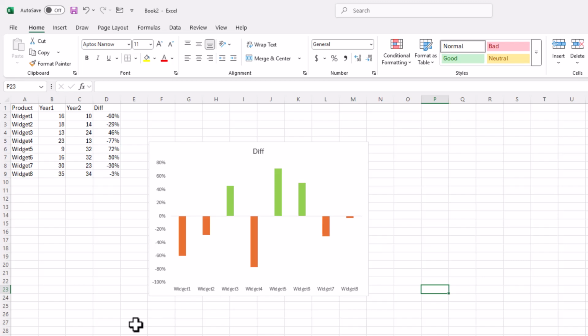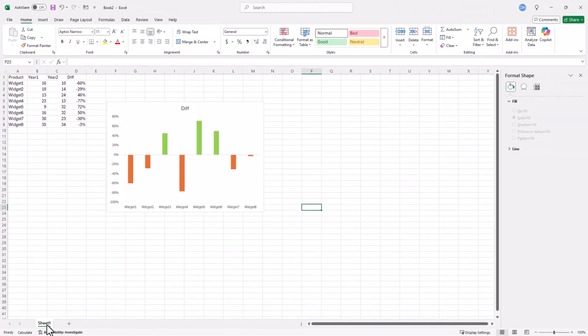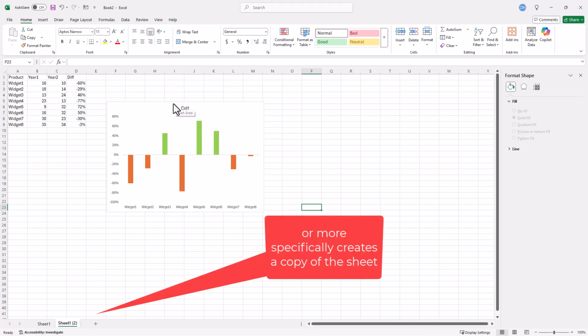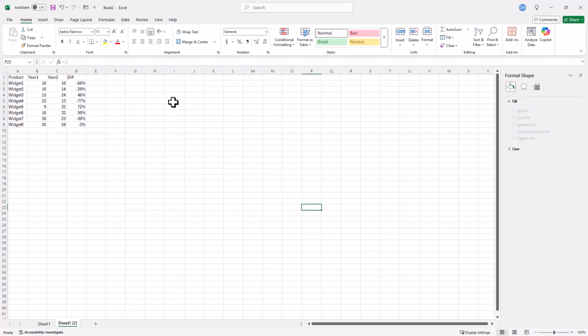So what's the other way that we can do it? Well, let's see how we can do that. I'm going to press the Control key, select my sheet here, kind of drag it up here. You see that plus sign? It creates another sheet. Let's delete this one. And I'm going to select this again, and then Control, select that.